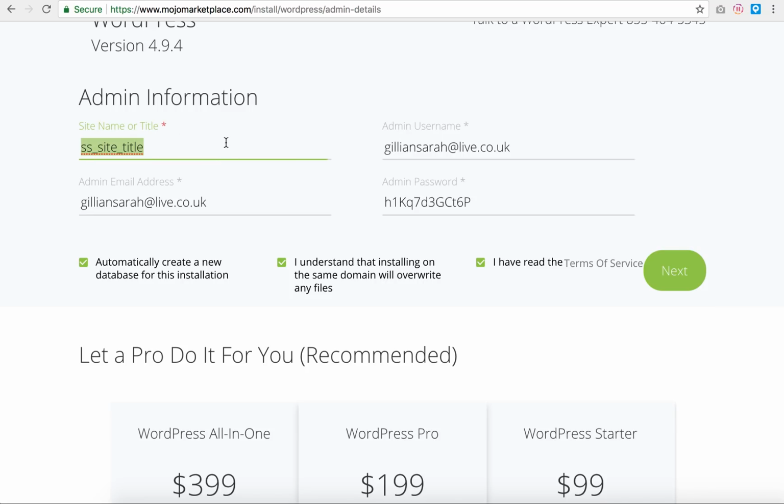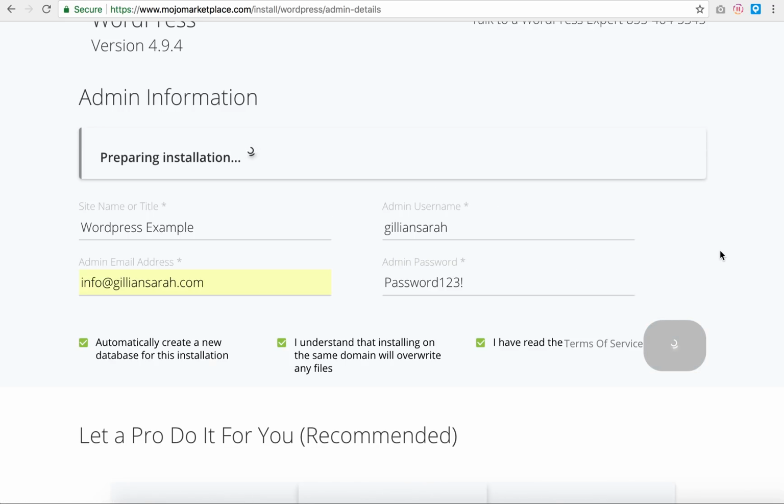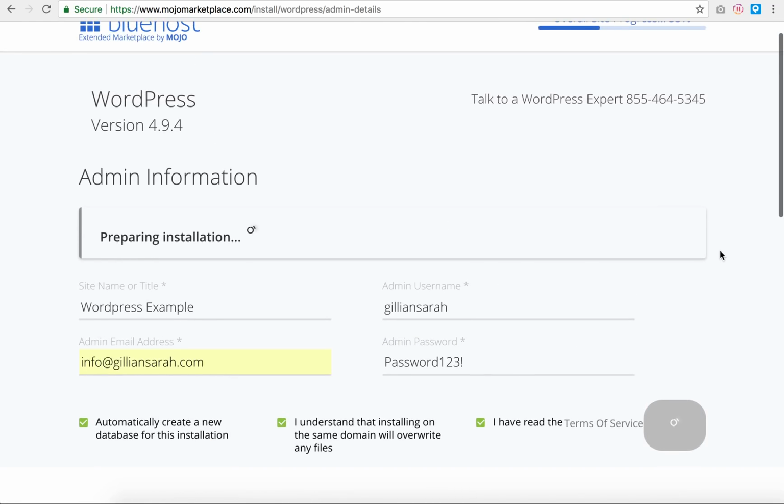So the site name, I'm just going to call it WordPress example. My admin username is going to be Jillian Sarah. My email address, I'm just going to have info@jilliansarah, and my password, I'm just going to set this password at 123 right now.